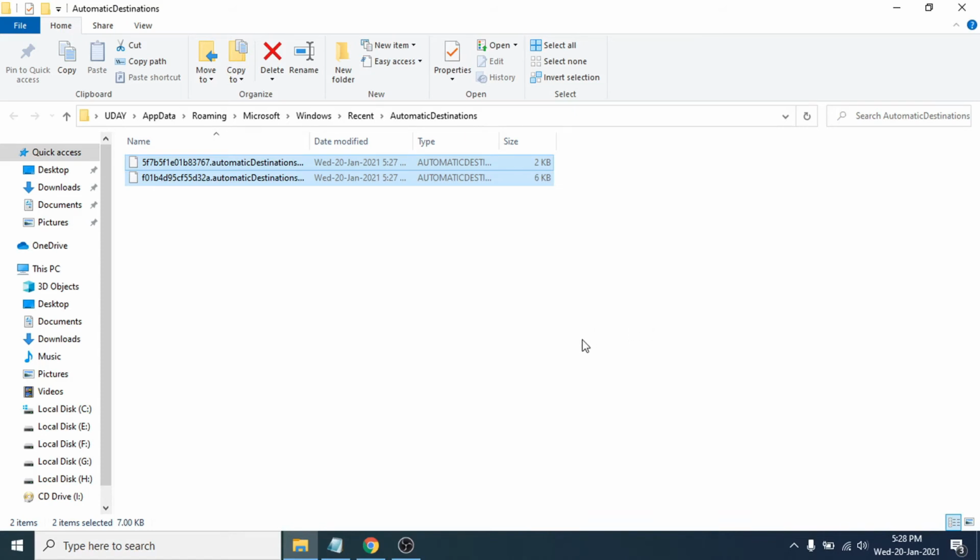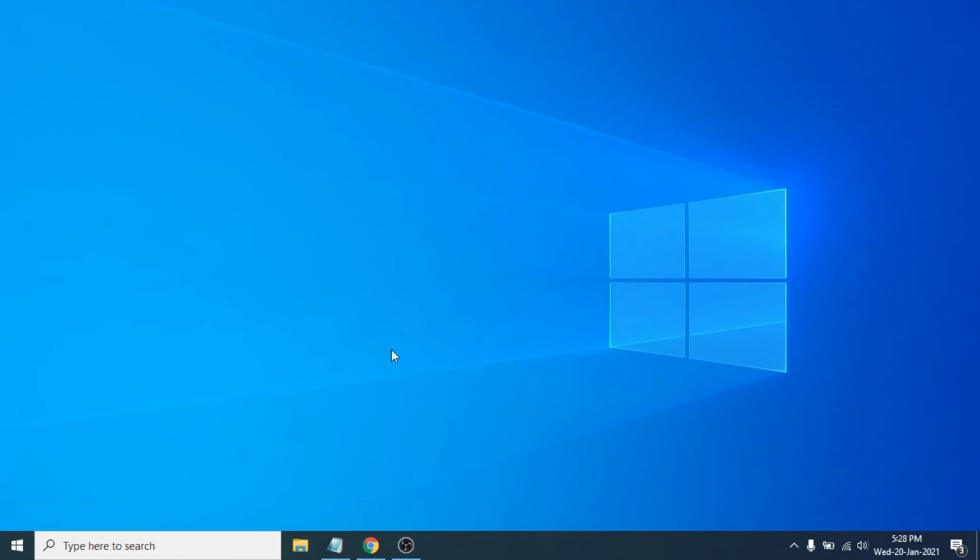So what you need to do is delete all the files from here, and the next thing you have to do is just restart your computer and hope this will fix your Windows File Explorer from keep crashing.